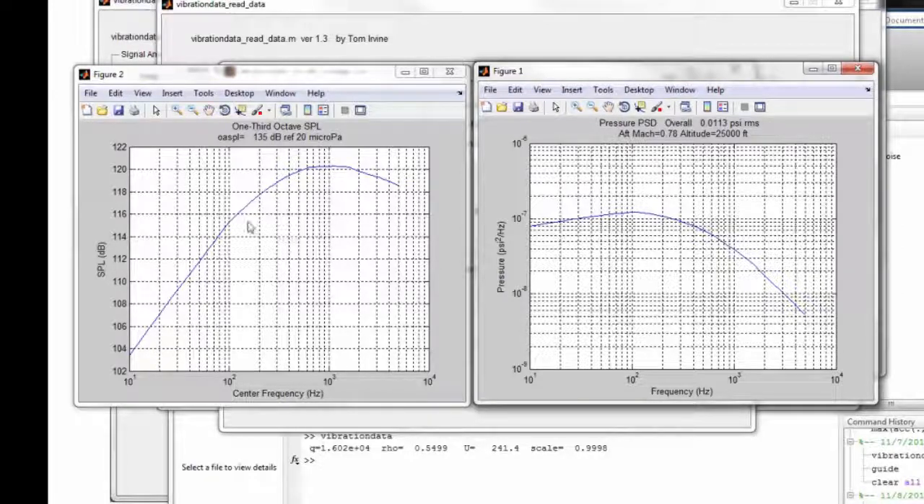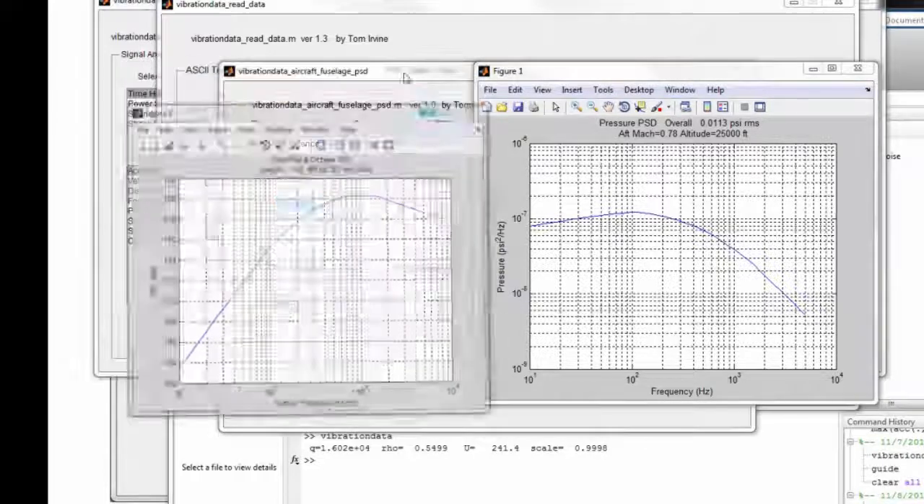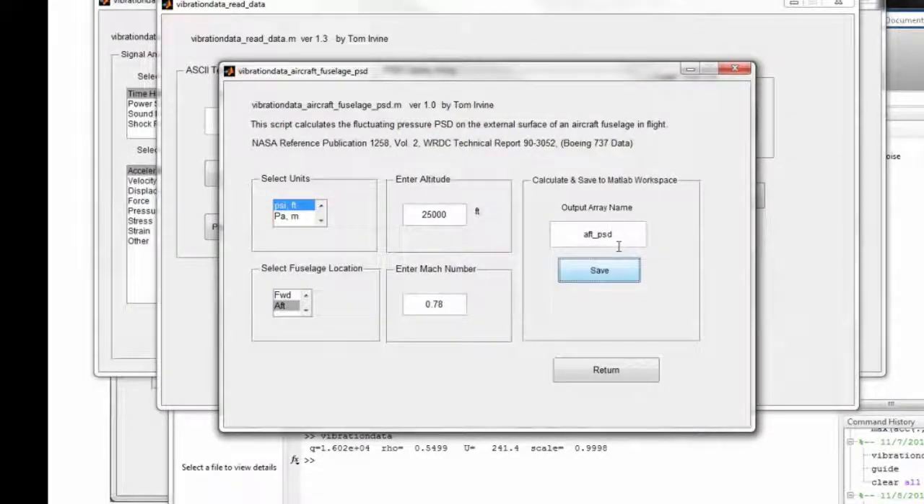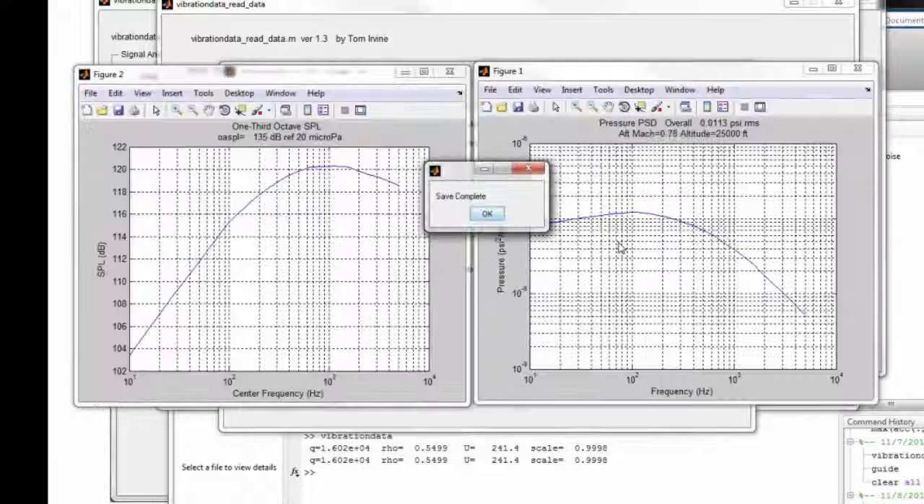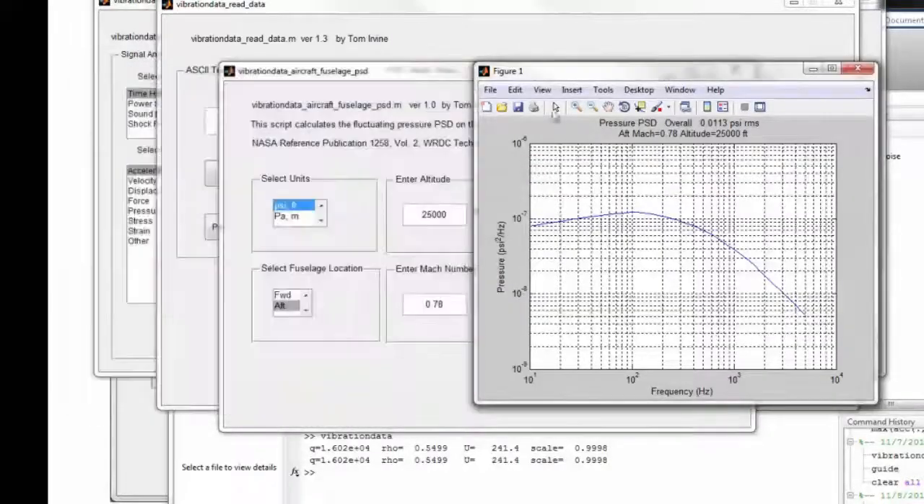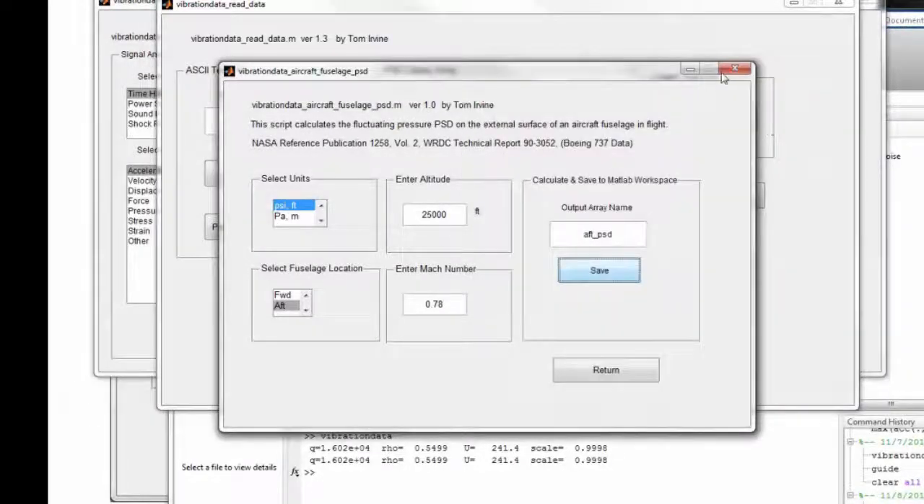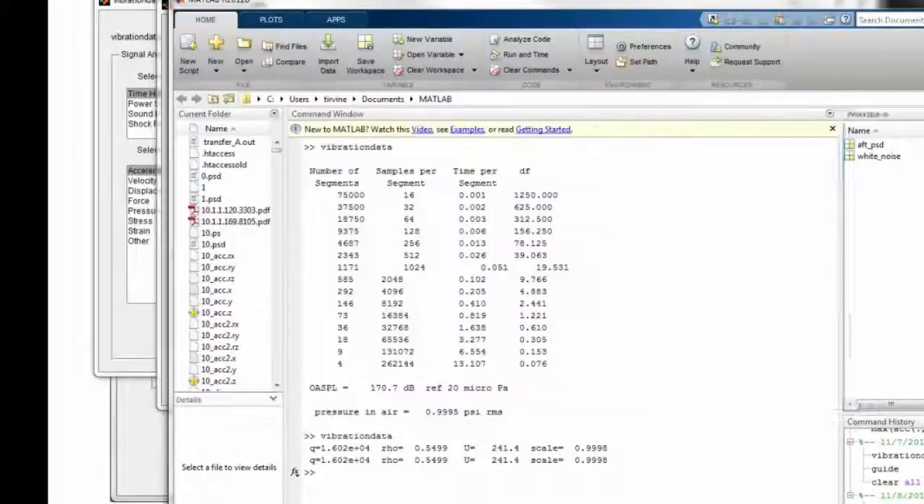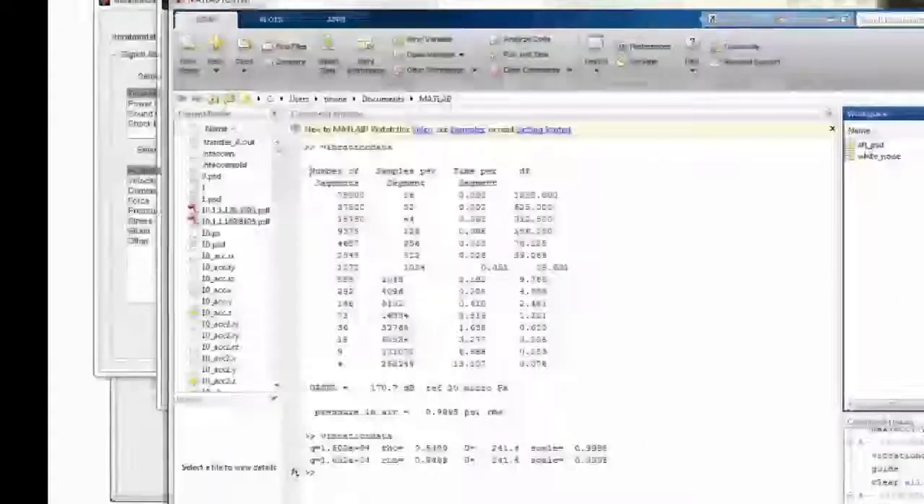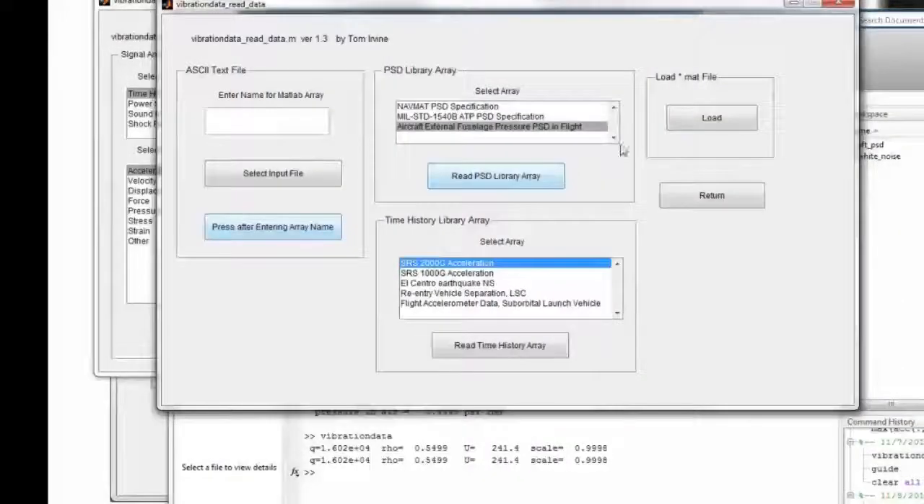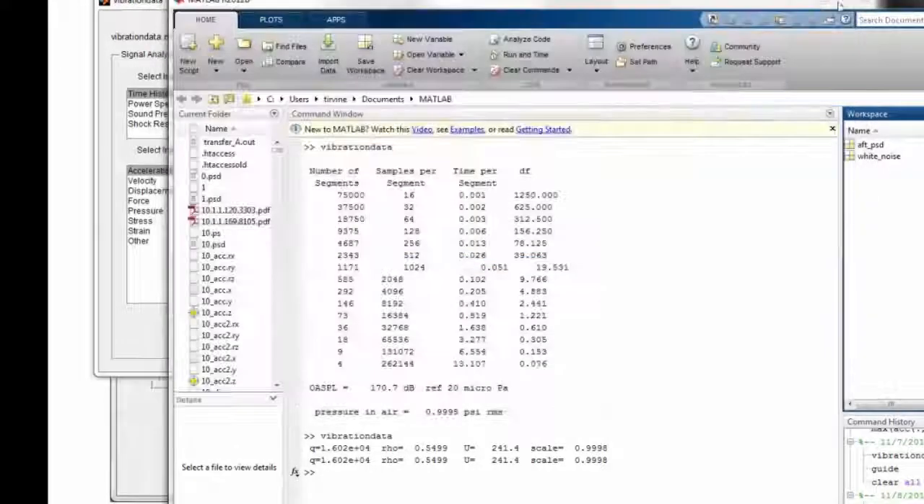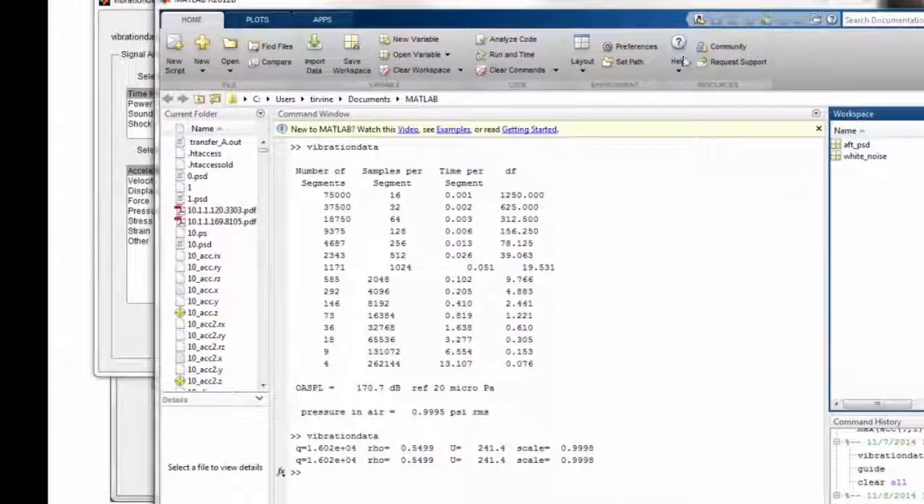But they do represent the same data, and our go-forward plan here is to use the pressure PSD. So that's why I've saved the pressure PSD as aft_PSD. So that's now in our MATLAB workspace, and you can see that kind of off to the right there. We have aft_PSD. So the next thing we're going to do is apply that PSD to our plate.